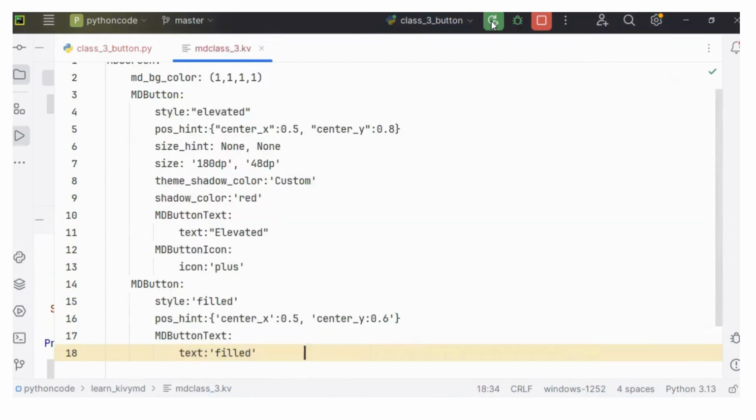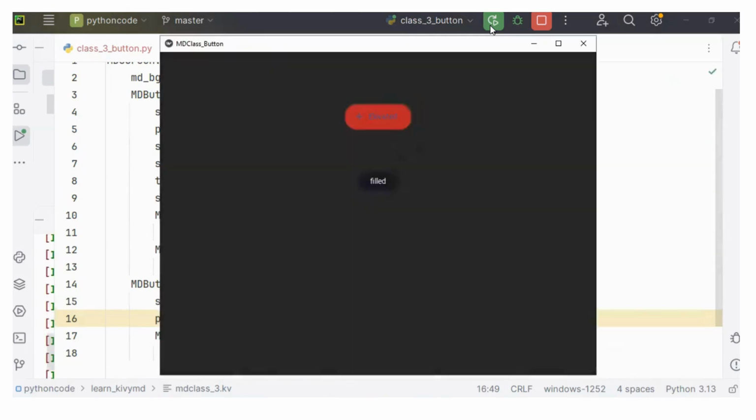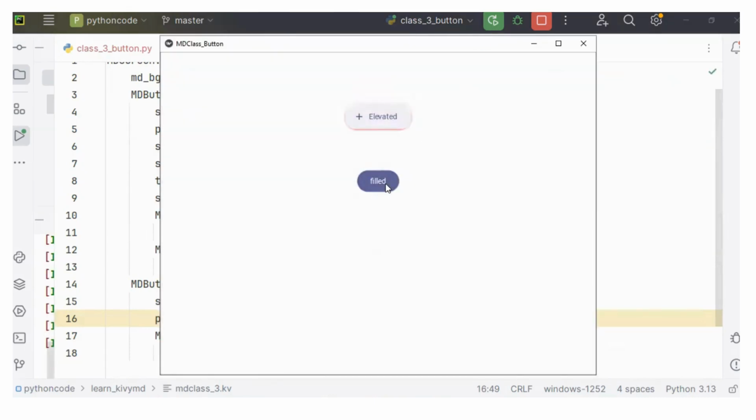Oh, there's a mistake somewhere. Yeah, we made a mistake. It's supposed to be center y and 0.6. Let's check it properly. Okay, let's run our code again. Now we have the filled button. This is the filled button.